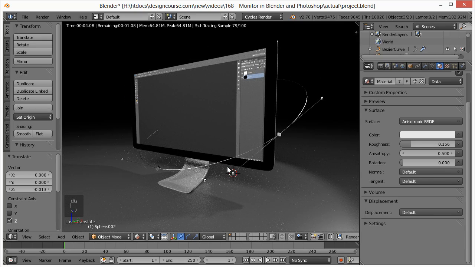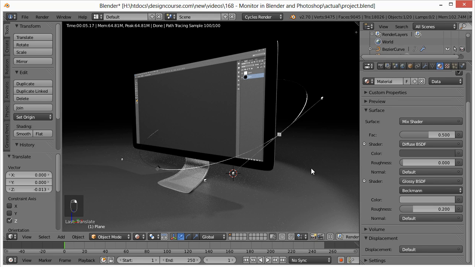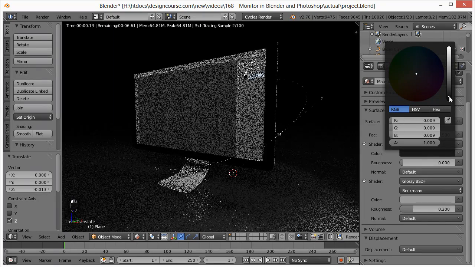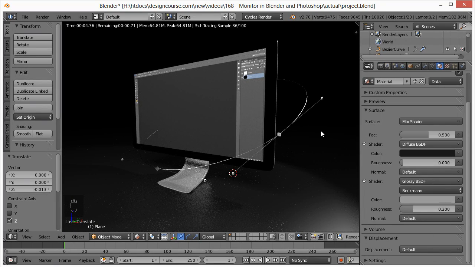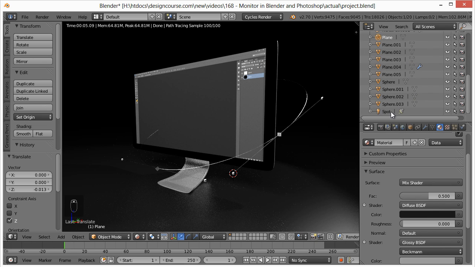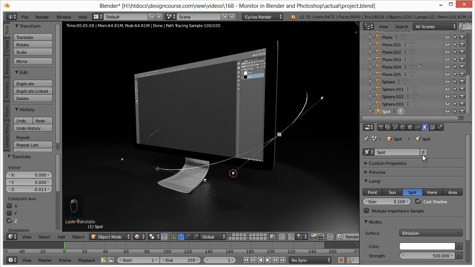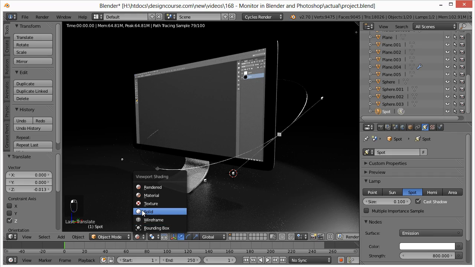Okay, so let's go ahead and make a couple of adjustments here. I'm going to take the floor and make this darker. Yeah, I think that's good. I'm going to come down here, drag this down and get our spotlight. I'm going to try 800. And I may also try moving it real quick.